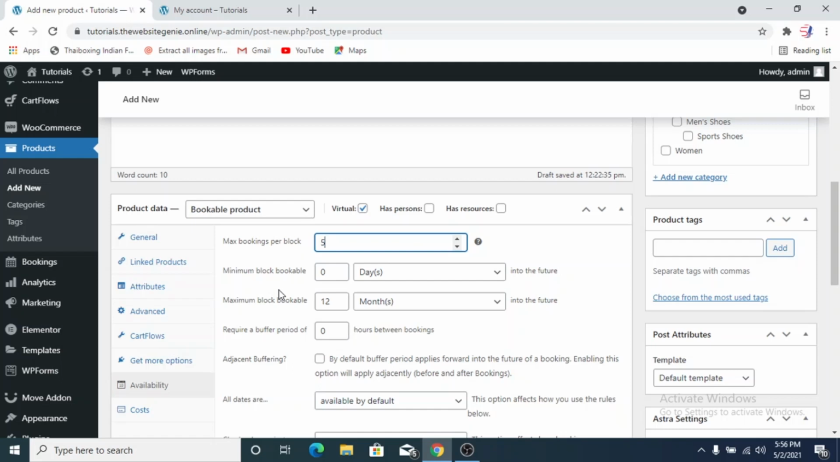So for a doctor, I'll probably make it 1 day into the future, and the maximum block bookable is till how far into the future can he actually book. So can the person make a booking maybe 1 month down the line, or maybe 3 months. If you have ever booked something online like a flight or a train ticket, you would find that they only allow you to book 3 months into the future, not more than that. So that feature is also available here.